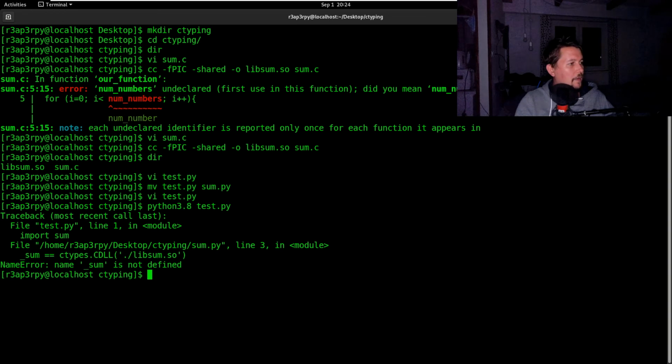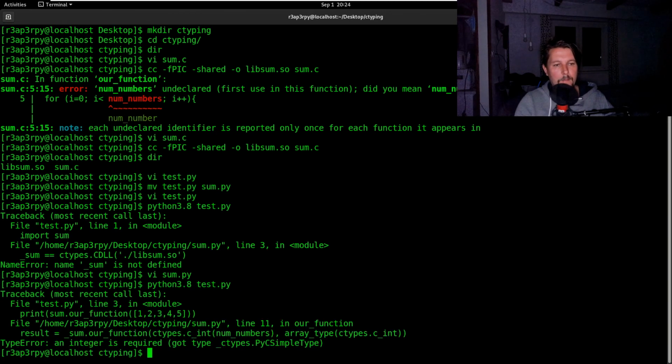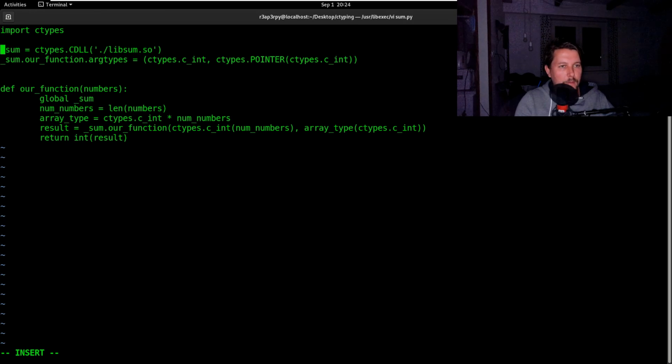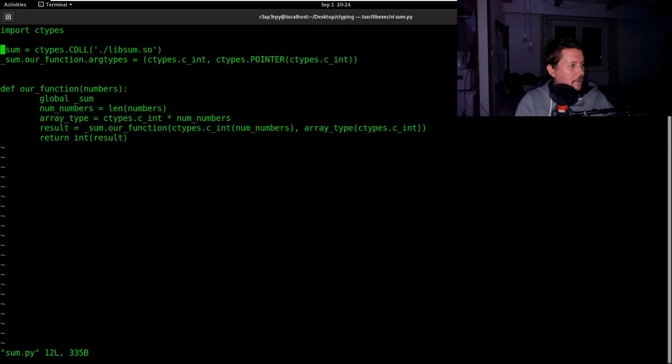So what do we have here? Vi sum.py, and this is not right. Integer is required. So now we have an error in the sum.py. So our function, let's just get the sum.c, our function int numbers, int star numbers. That should be fine. And here we have some problems. So this should be ctypes underscore int, ctypes pointer, ctypes c_int, and we have the array type, which will be star numbers.